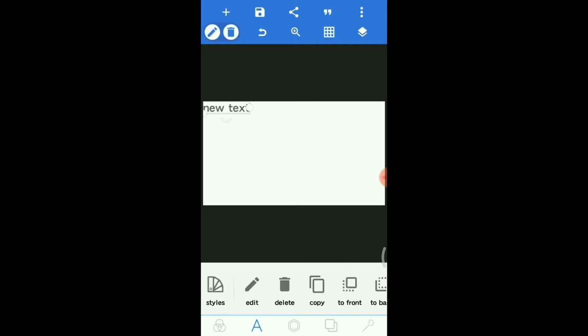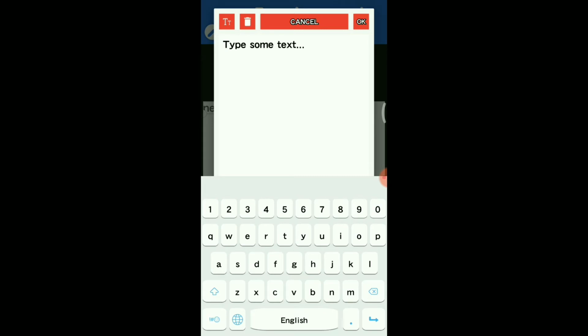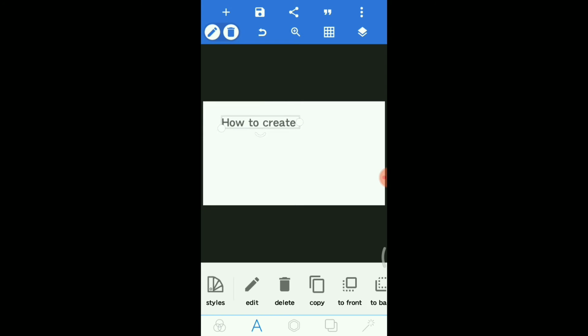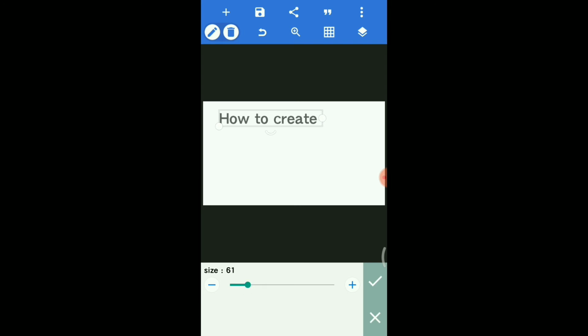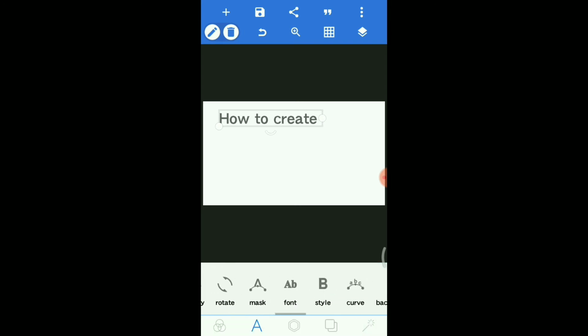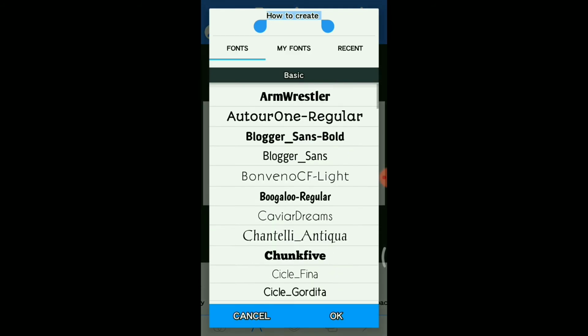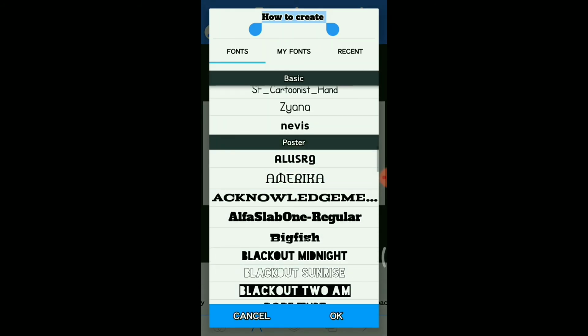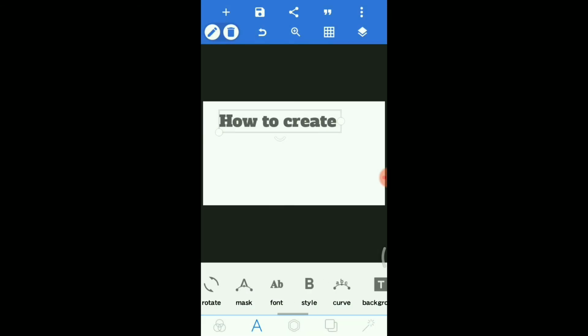After that, I will go to the text option and write here "how to create". I will write it here and increase the size a little bit, and change the font also. Then OK, and change the color also.